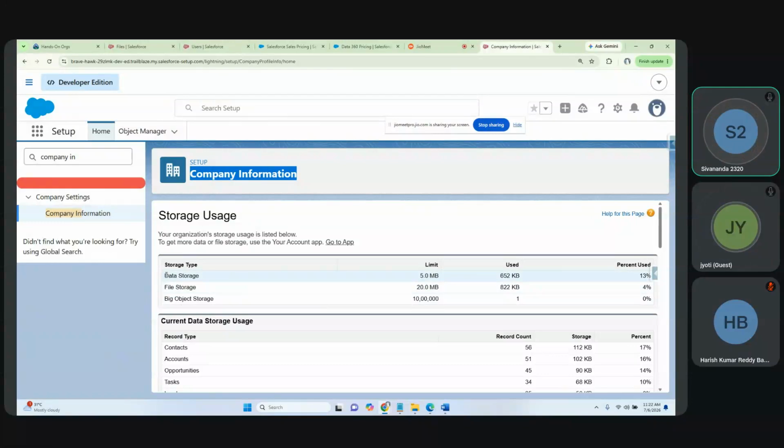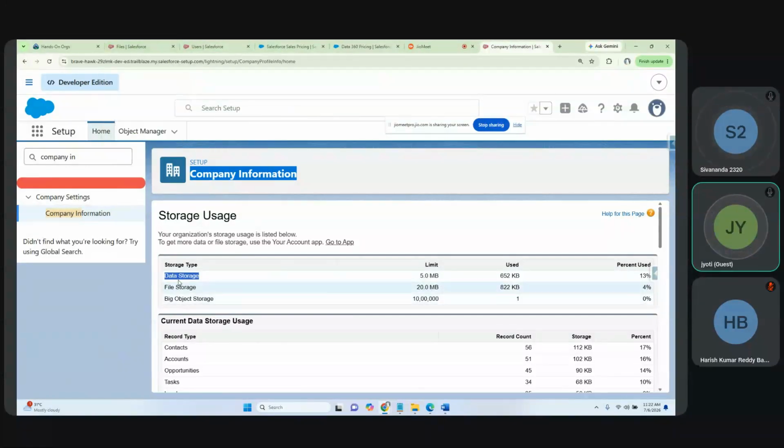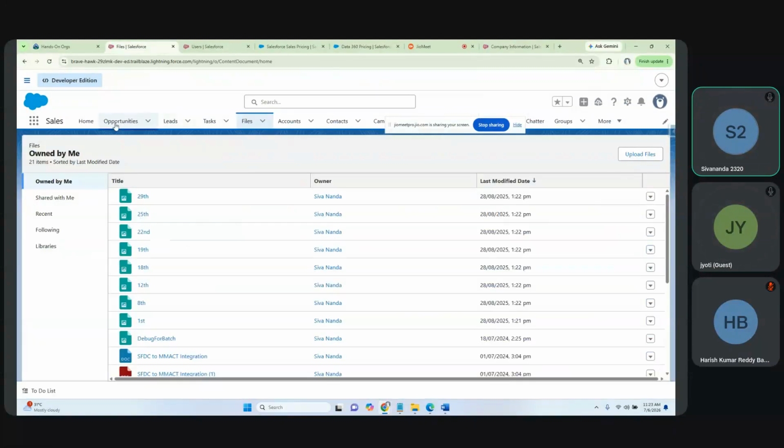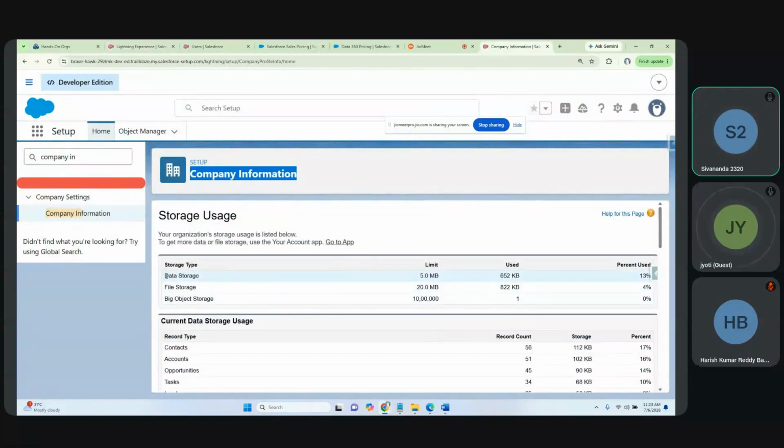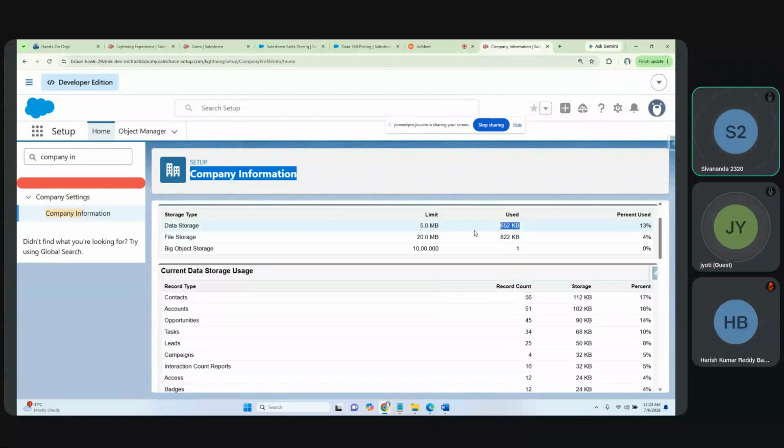So what is the difference between file storage and data storage? File storage is any file that we upload to the files. What do we mean by data storage? Any data that you create, in any standard or custom objects, will be counted against the data storage. So you cannot create unlimited records. You cannot create more than 5 MB. The cumulative sum of all our standard and custom object records cannot be more than 5 MB. Currently we have only 13% of the data storage limit. Out of this data storage, I have consumed 652 KB out of 5 MB.